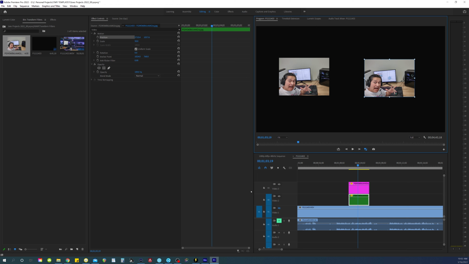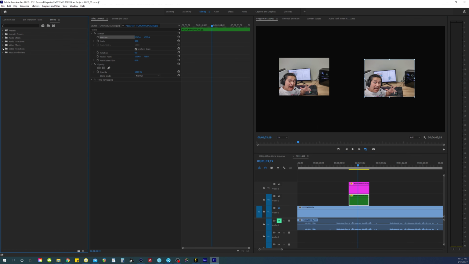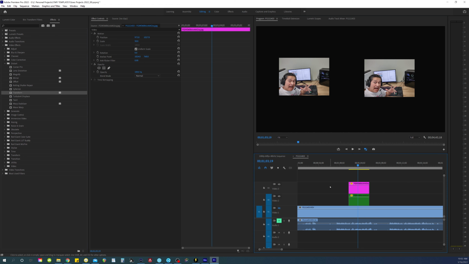Now, the cool thing about this transform filter, right? Let me go back to it. Go to video effects, distort, and then transform. All right, now I'm gonna select the one here on the left. Now, the cool thing about the transform filter, if I click and drag it, I'm able to animate this, right?